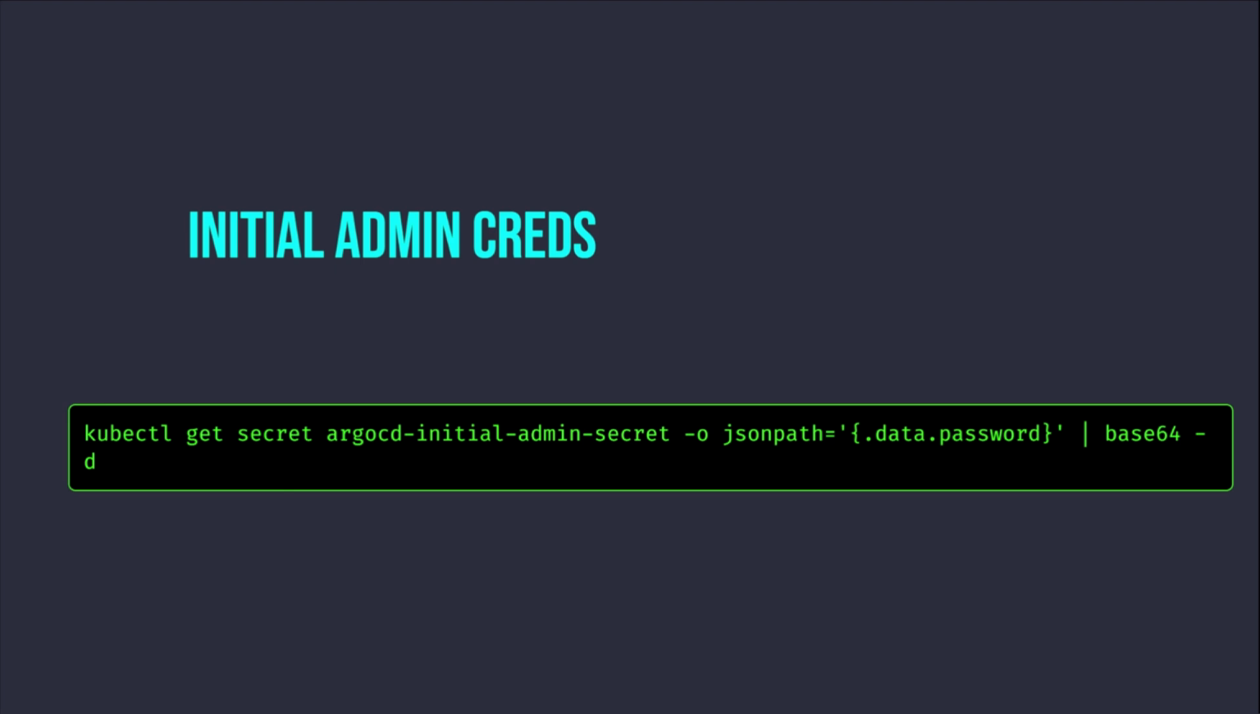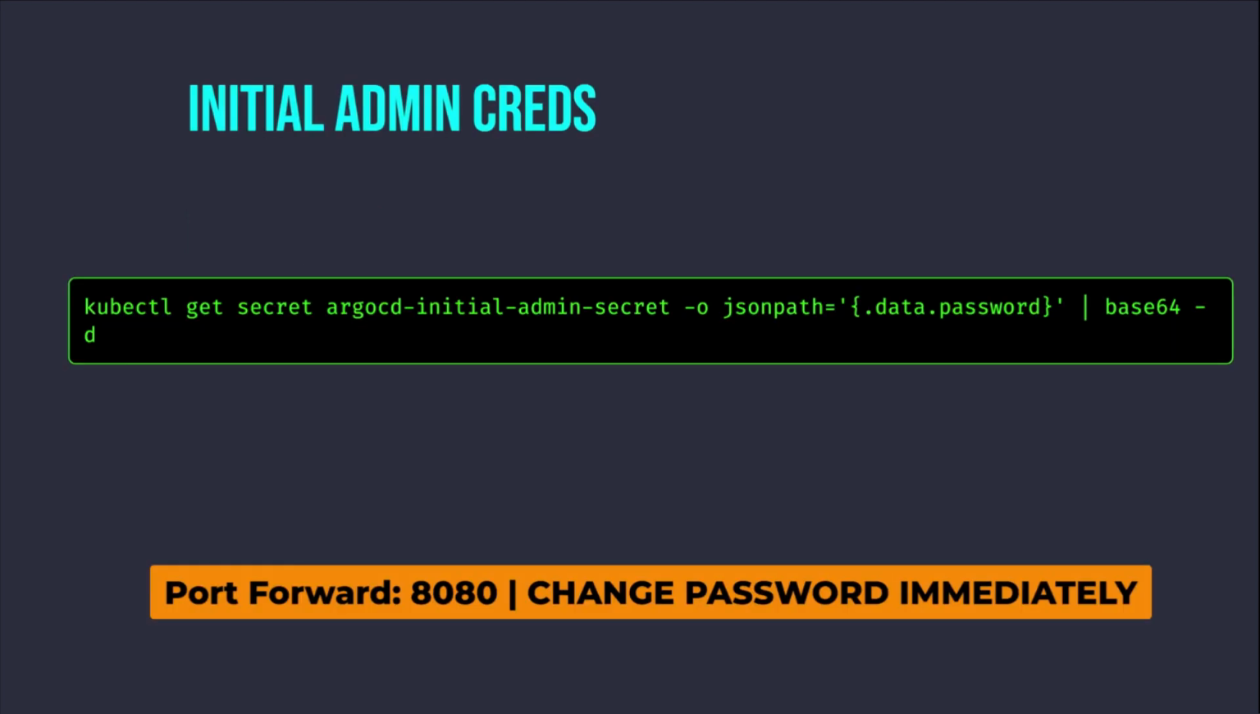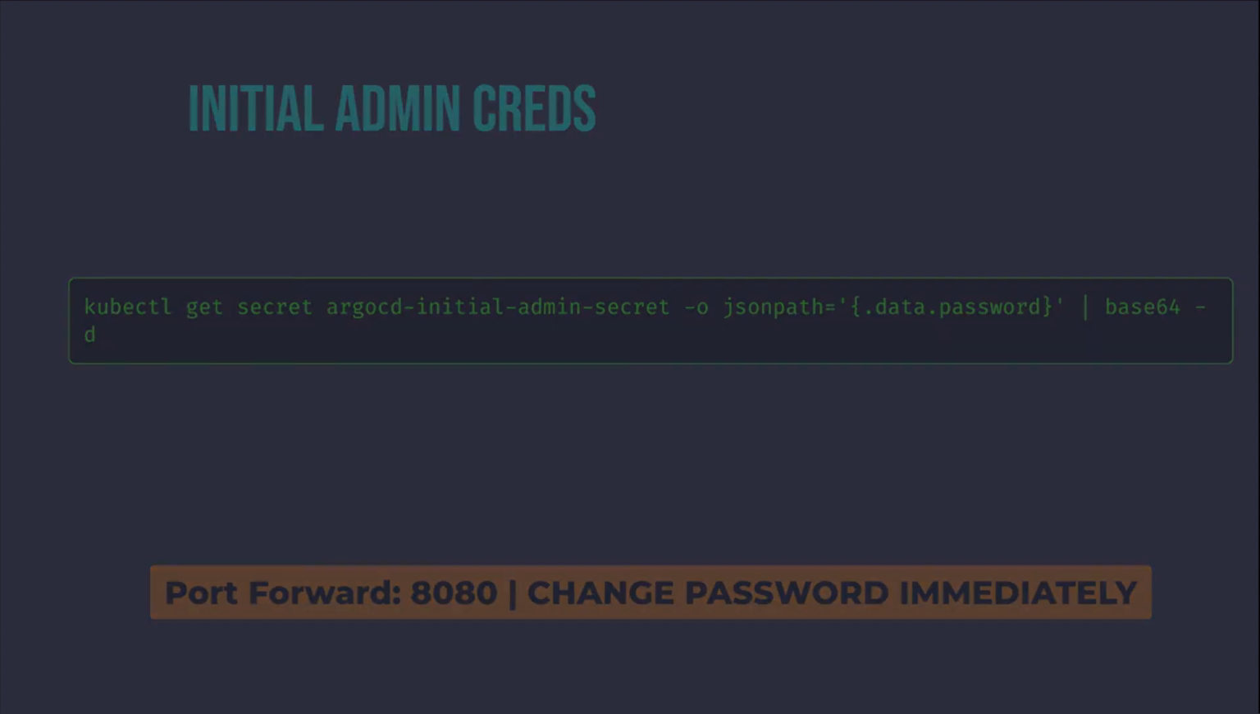This password is stored in a Kubernetes secret named argocd-initial-admin-secret. Use kubectl get secret argocd-initial-admin-secret -o jsonpath='{.data.password}' | base64 -d to extract the temporary credential. Access the user interface by setting up port forwarding to the ArgoCD service on port 8080. Immediately change the default password after initial login for security compliance.